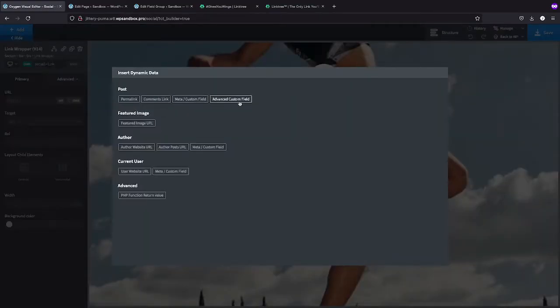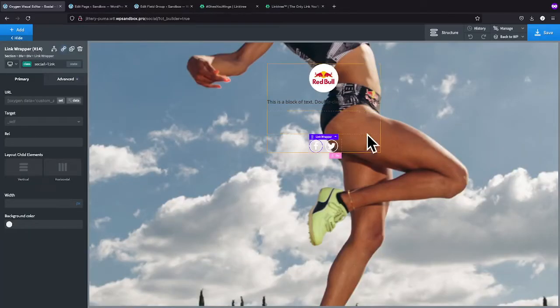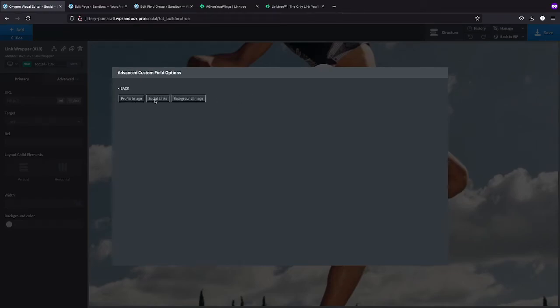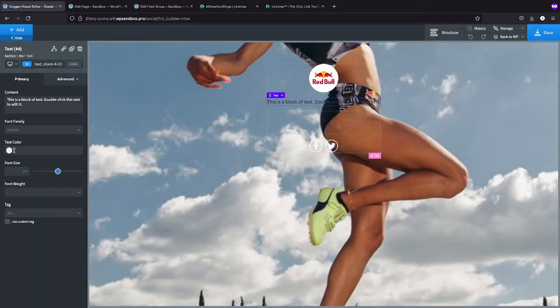For Facebook, advanced custom fields, social links is a group, so I'll click into that and then just choose Facebook, and then I'll do the same for Twitter. So now these are live and working. I'm going to quickly save my work, and then I'm going to go and work on my text.